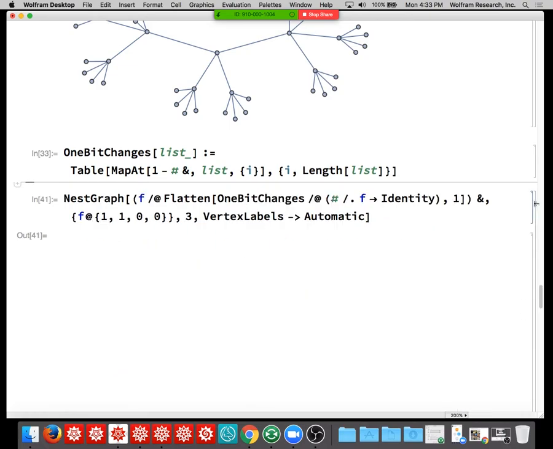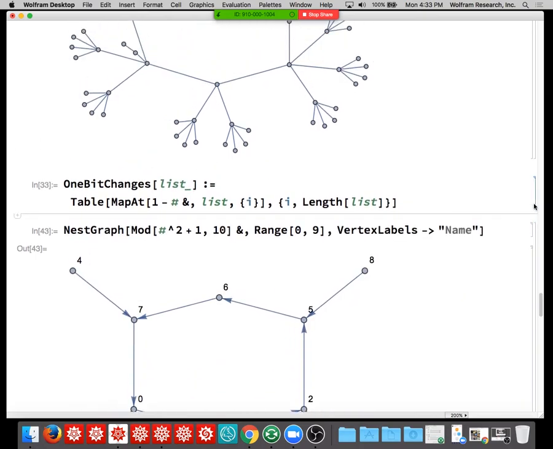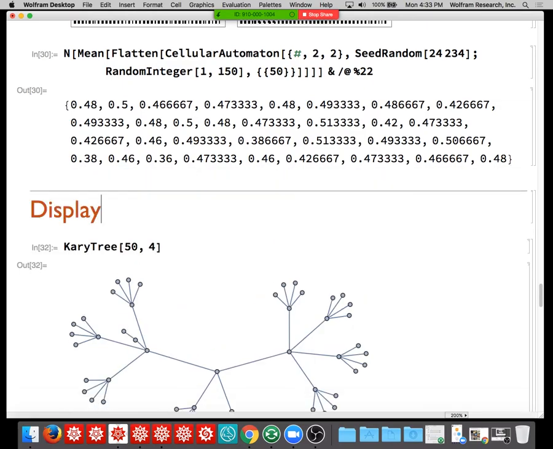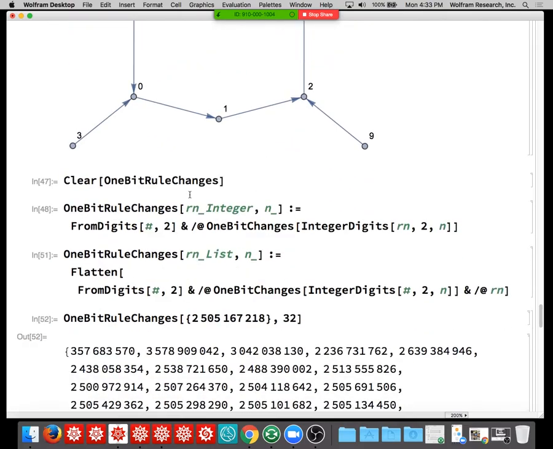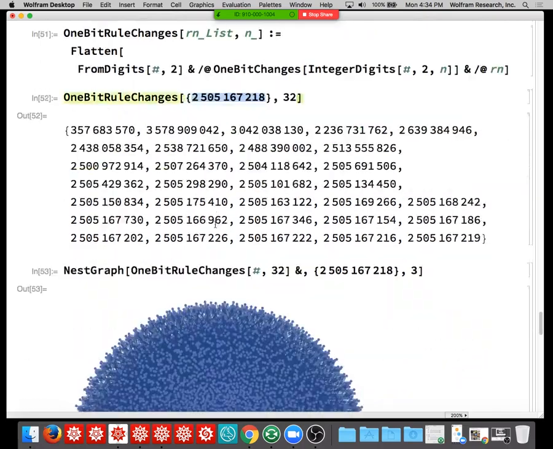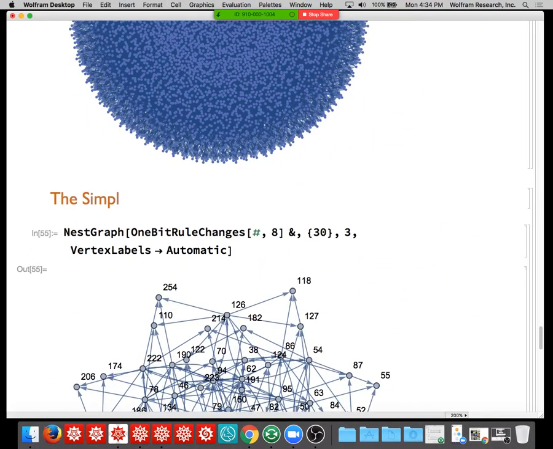Okay, so here we go. Let's get rid of the things that didn't work. Okay, so that was an illustration of nest graph. That's fine. So let's say this is displaying as trees. And then let's say, okay, so here we've got, and this here could be called the simpler case of elementary CA rules.